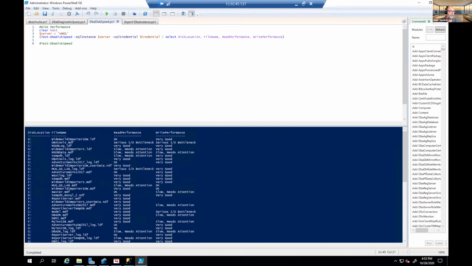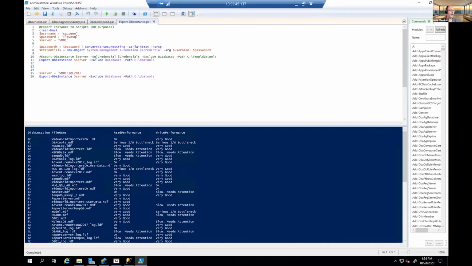The read performance is very good for this one while we're importing data. For others, we have a serious I/O bottleneck, slow, needs attention. So, easily we can check the status of the disk without a counter. We just have a label here, right? So if we want our support team level 1 to get certain information about the IO or the storage, we can easily run this.